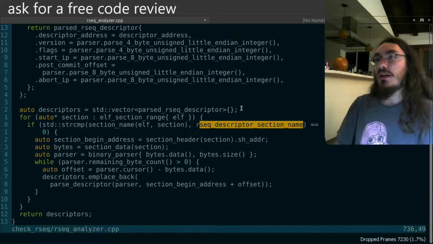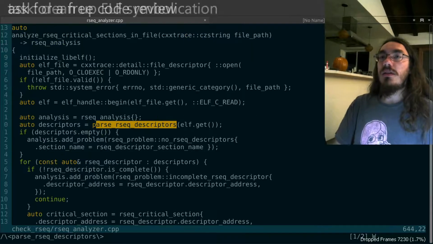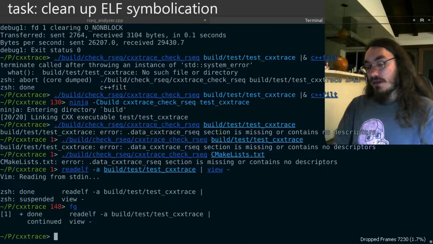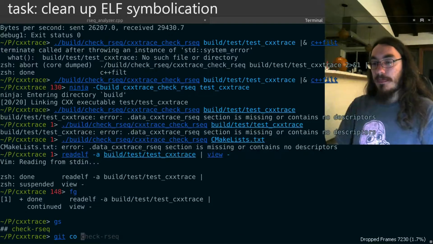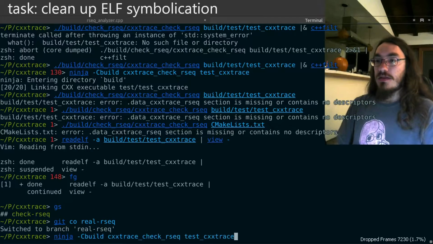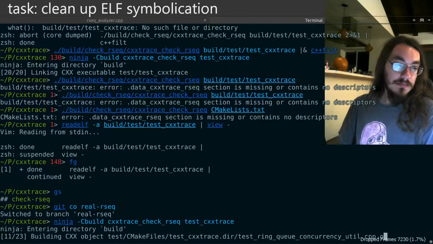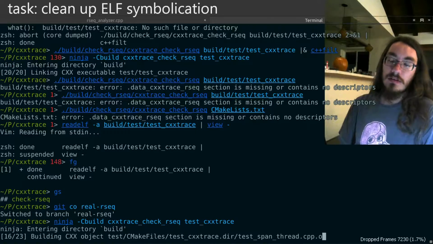And that's why down here we get this problem printed. Now let's look at the other case where we do have that section, because that's where the magic starts happening.